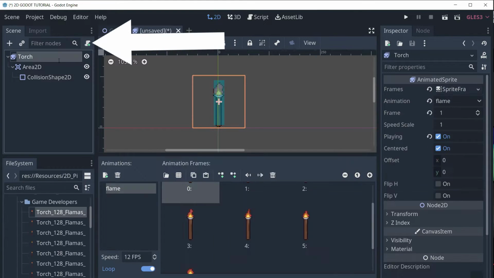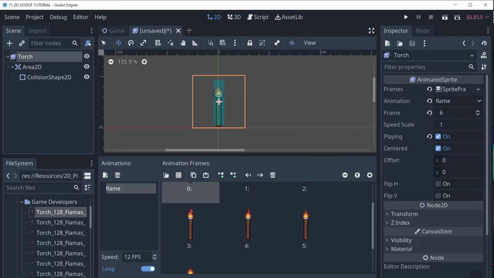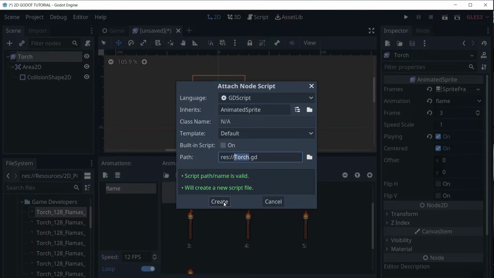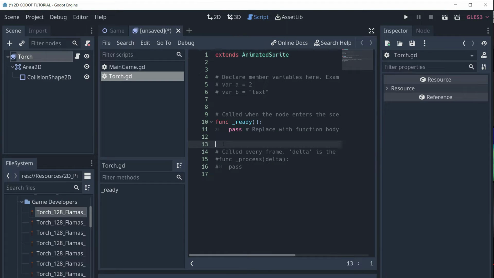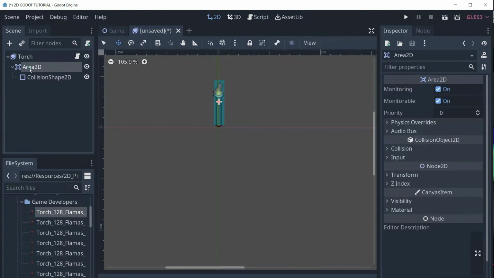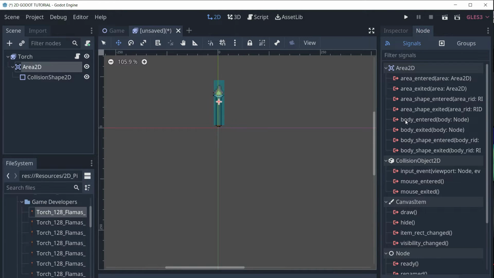Select the Torch root node and click on the button Add Script. Name it Torch and click the button Create. Select again the Area 2D node in the hierarchy, and in the inspector pane, click on the Node tab to select the signals that will be associated with the trigger.